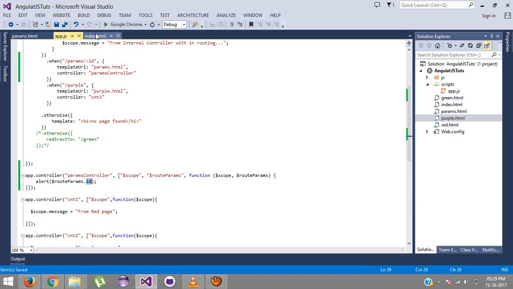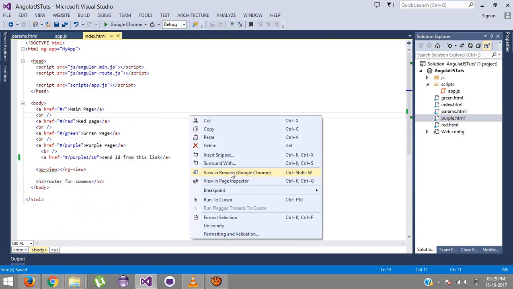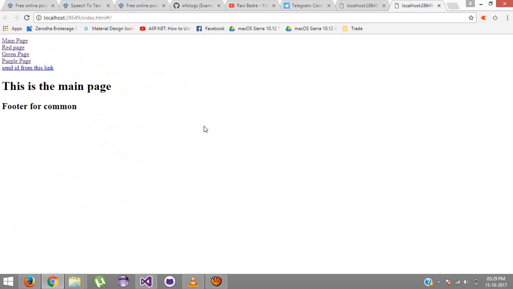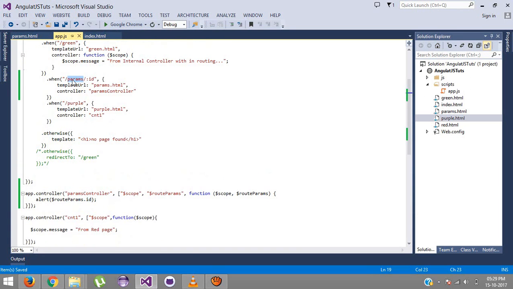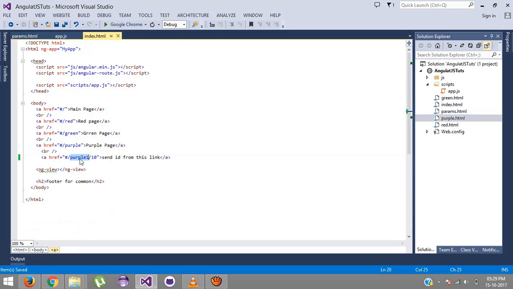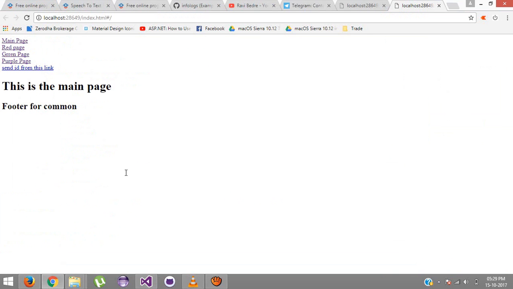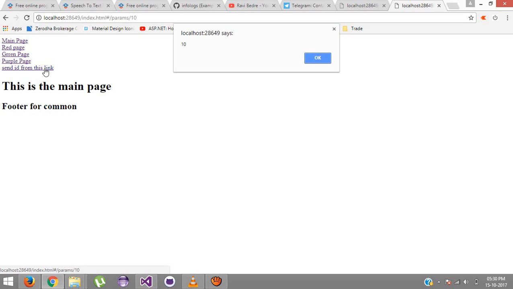So I think everything is done. Let's test it. Hope it works properly. Control F5. The URL is generating properly, but I forgot to update it to what we decided in the controller, that is params. So in my next page, I need to pass it as params. Again, refresh. Everything is correct, params 10. Now whenever I click on this link, I need to get an alert with the passed information.